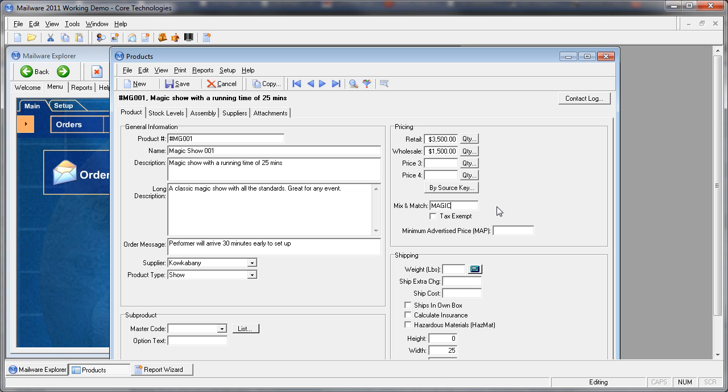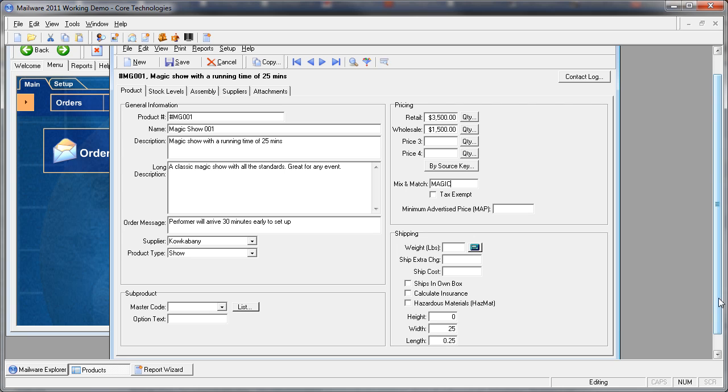Indicate the type of show: magic, mentalism, bizarre, seance, etc. And then down below, these fields have not been renamed yet, so they may be slightly different than your screen, but you'll have hours, minutes, and seconds for the show. This is a 25-minute show. And 25 is a quarter of an hour, so that's 15 seconds.